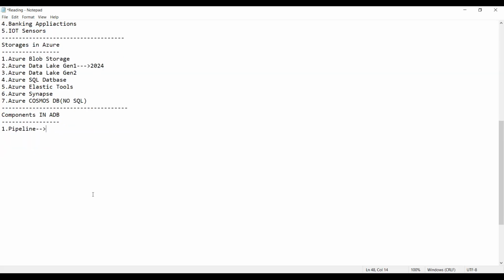That means to get the data from the source to the target, we require to load the data into a data pipeline. So here we can say data pipeline, the full name of this. Let us try to understand what a pipeline is.